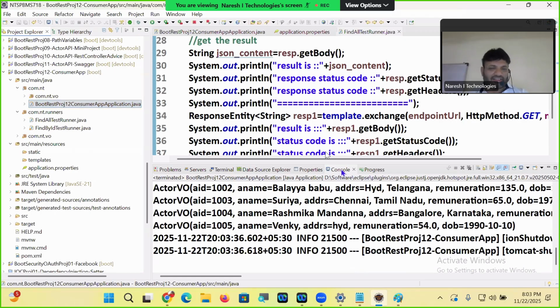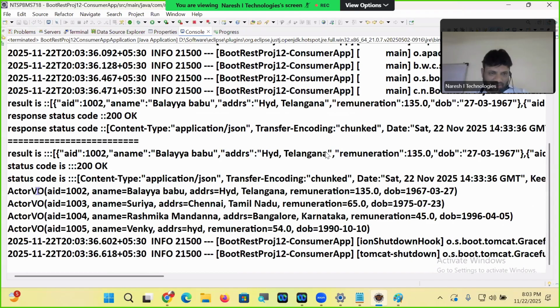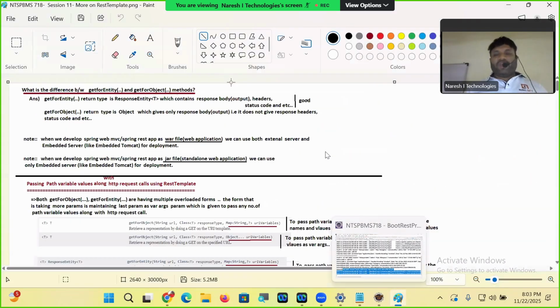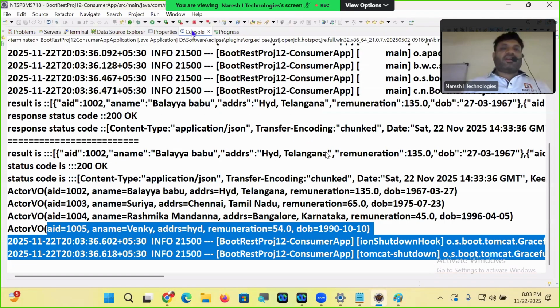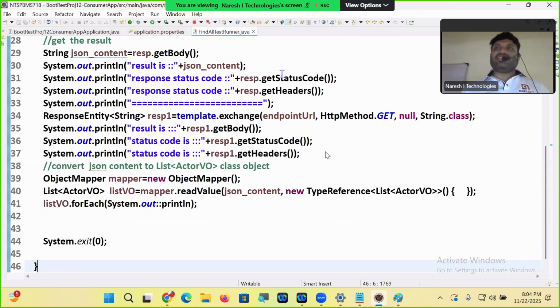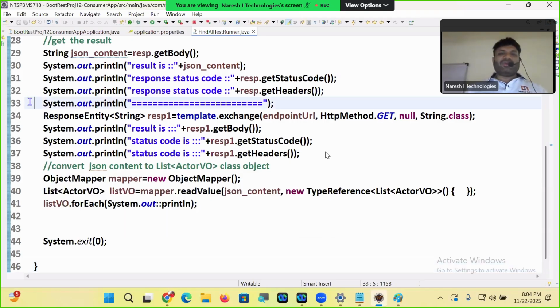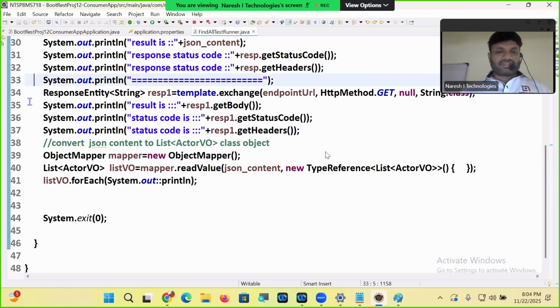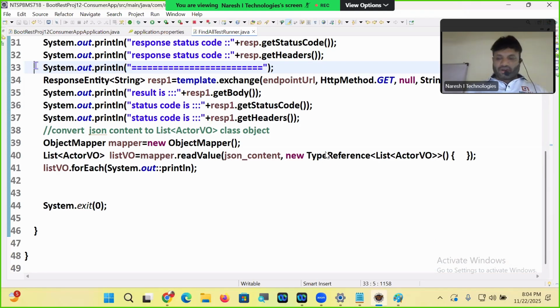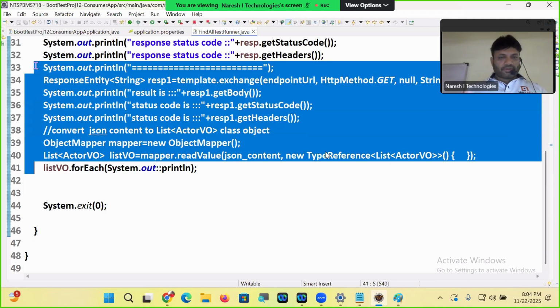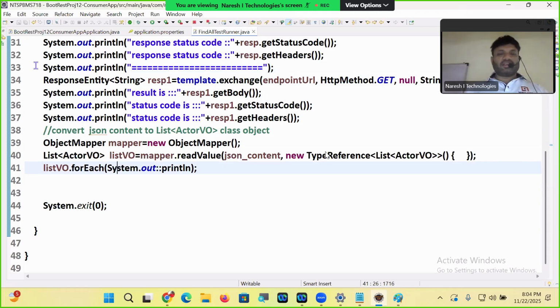Yeah, now we got the JSON, but that JSON we converted into a list ActorVO class object. Okay, wait a minute, guys. Instead of first getting the string JSON, then converting into list VO, why all this drama? Directly you ask in the exchange method itself. Getting my point, my dear? Yes, this is the story to follow.